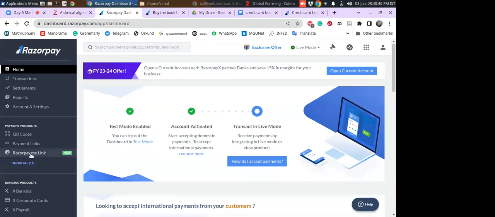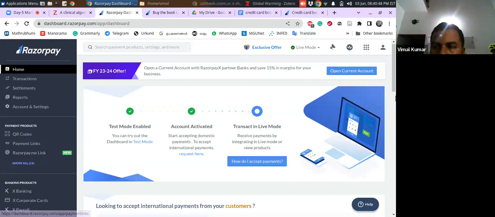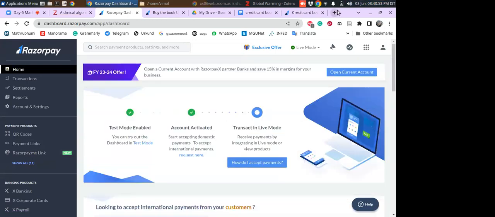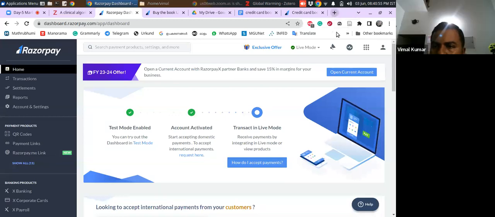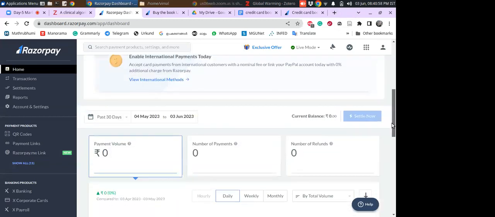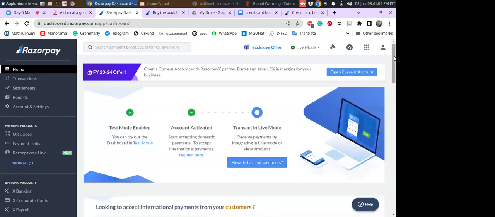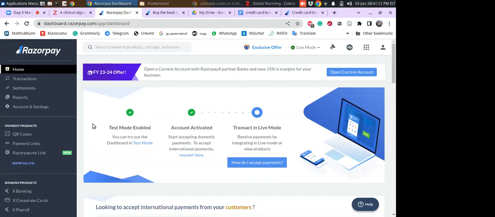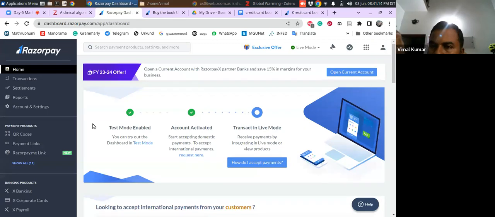Sir, is this chargeable? Charges. Sir, is this chargeable or free of cost? They have some commission. I'm not talking about the commissions. Whenever I log in, I have paid the charges of annual maintenance and everything. No charges. Account creation is free. Free, no? Yeah. But each transaction, they will charge a small 1% or 1.5% commission.